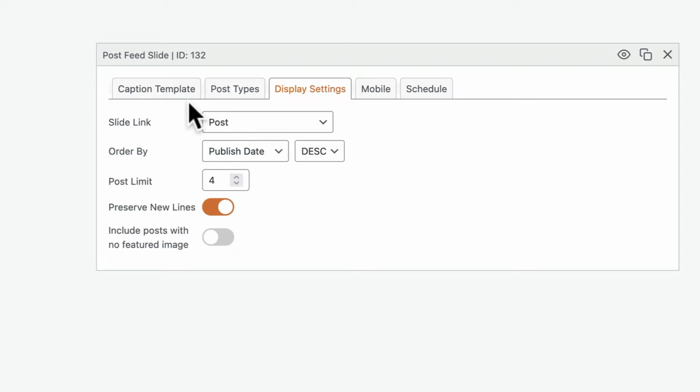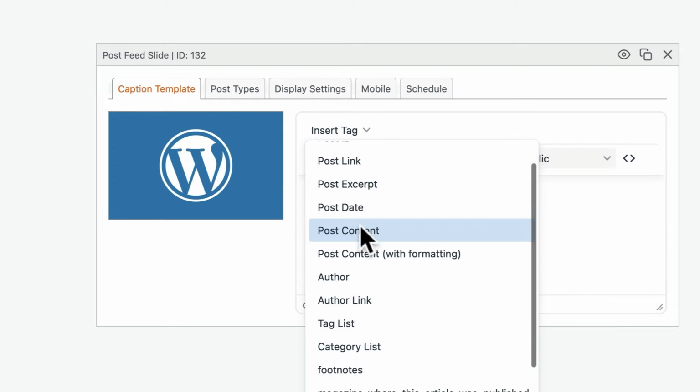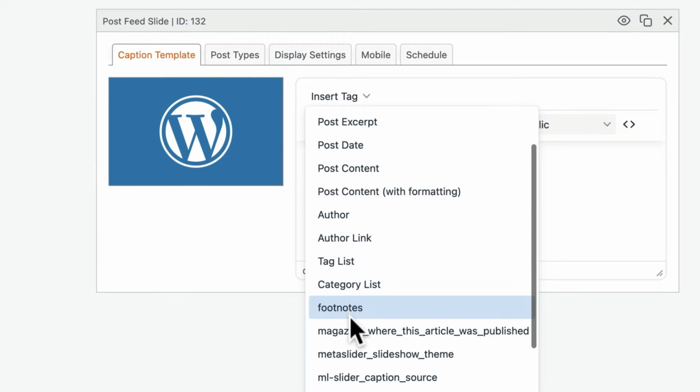And now the key thing will be to design the layout of the slide. You can see here there's a title, an author, and a date. I'm going to replace this default information with the ACF custom fields. So I'm going to remove the author and the date, and I'll go to Insert Tag, and I can scroll down, and there we go.